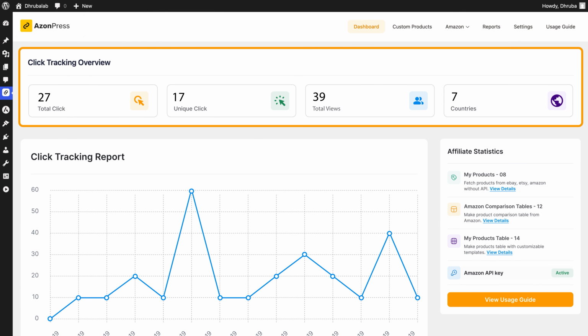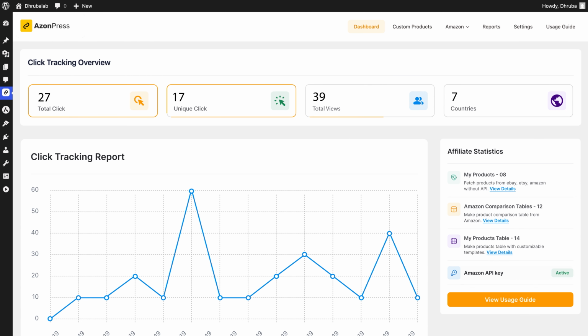Start with the click tracking overview. There are 4 summary cards available. Each card provides an overview of the clicks you receive from your affiliate products. So let's take a closer look at what each of these cards tells you.